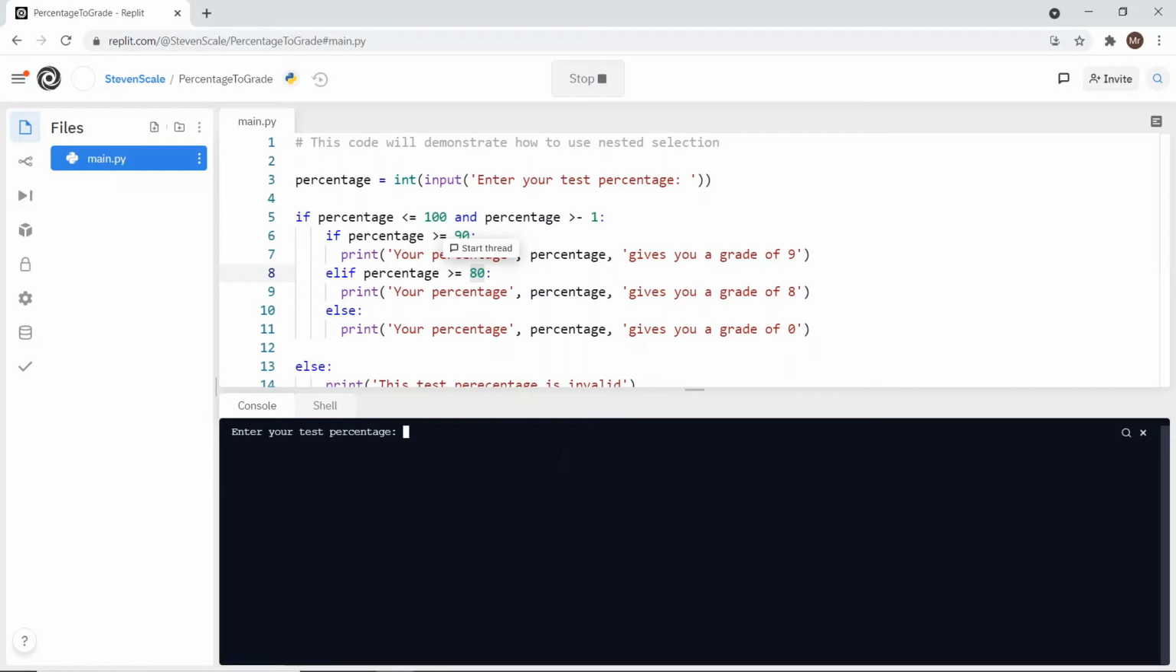So the first thing I need to do is make sure my number, let's try 84. And what 84 should give me, it should be giving the message saying that it's a grade 8, which it does. I'm now going to try a number less than 80. And it tells me that it gives me a grade 0 as expected.